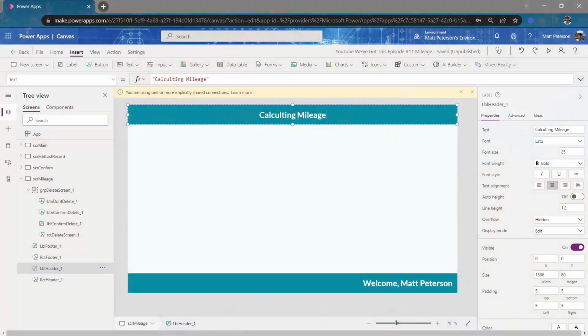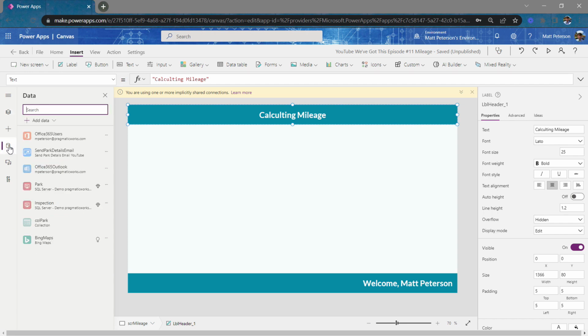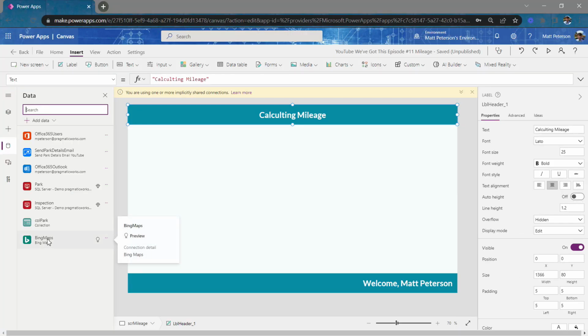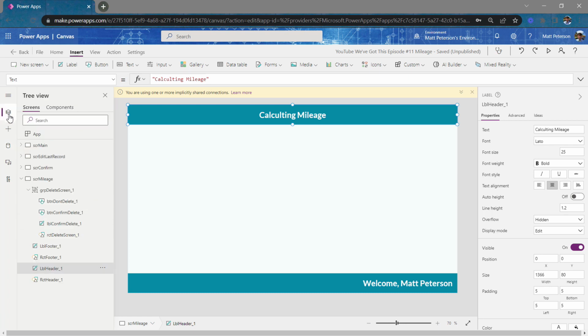So here's what we've got so far, just a blank screen right here. And what I'm gonna do first is to show you that over on my data section, this is the connector that I have, this Bing Maps connector. All right, so you have to make that connection by going into add data. And again, in the description below, it walks you through how to set this connector up. So now that I have it, there's a few different ways of how we can use this.